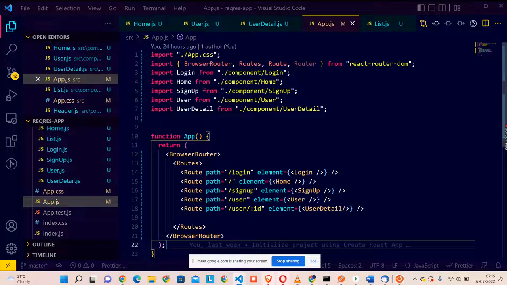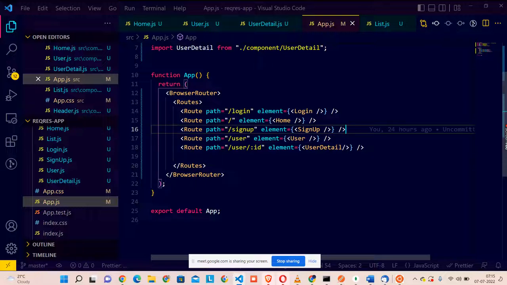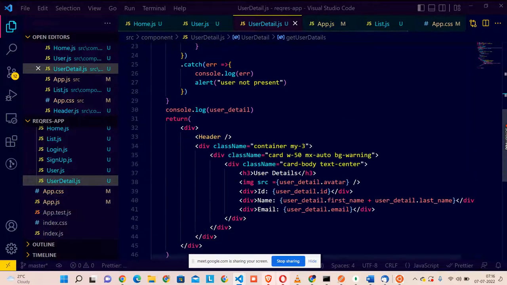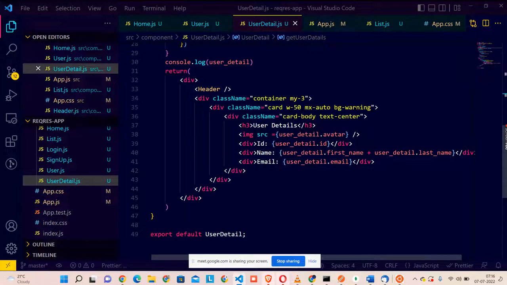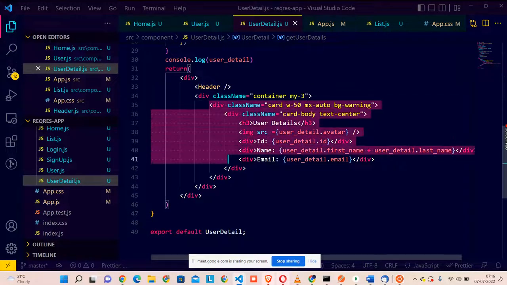In app.js, you can see we have created one route called user slash colon id. Whatever the variable is, like id or party id, we give a colon, so the browser will understand this is a variable. On this particular path the user detail will open. We are doing the same, and after getting the value we were displaying it over here.